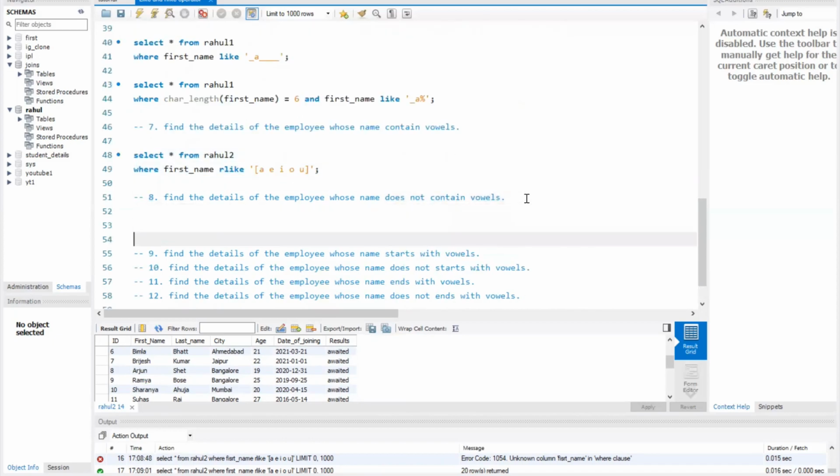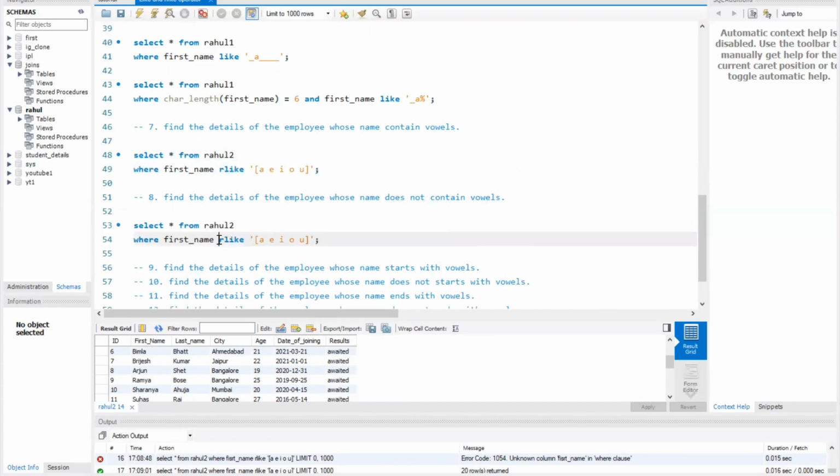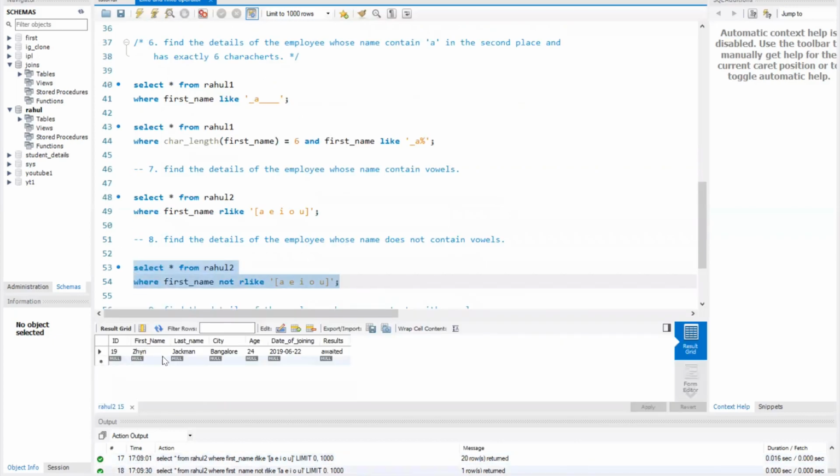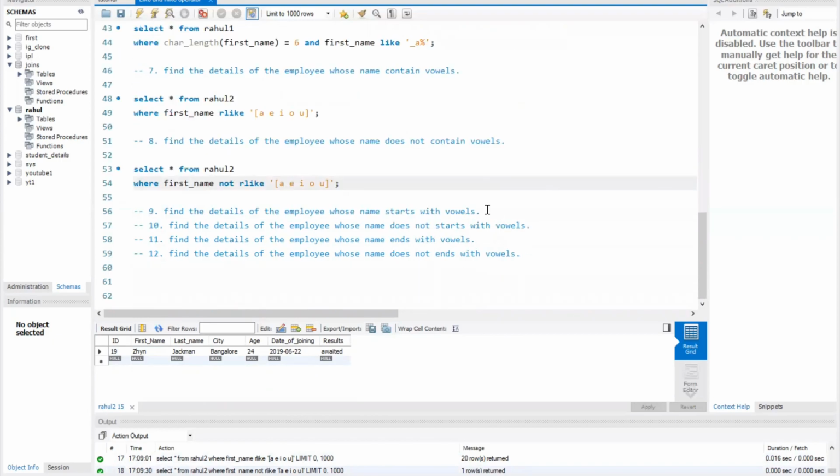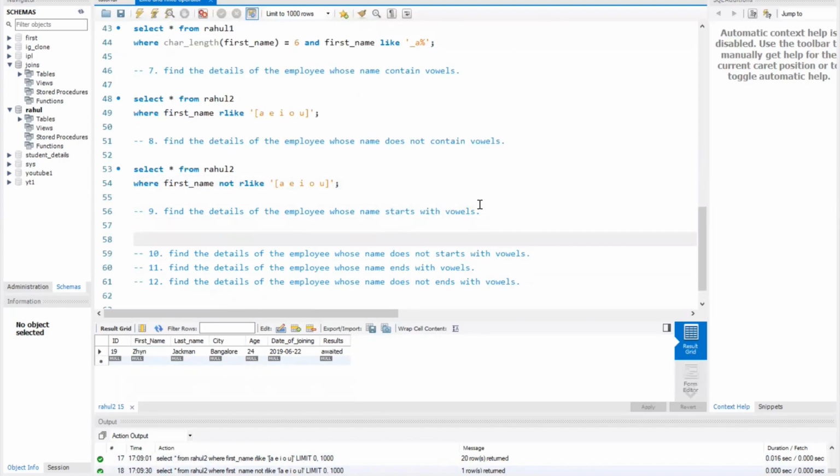Now the next question: does not contain. You don't have to do anything, you just have to mention not before like. So these are the Zen, right? I'm only checking the first name. So Zen is the guy whose first name does not contain vowels.